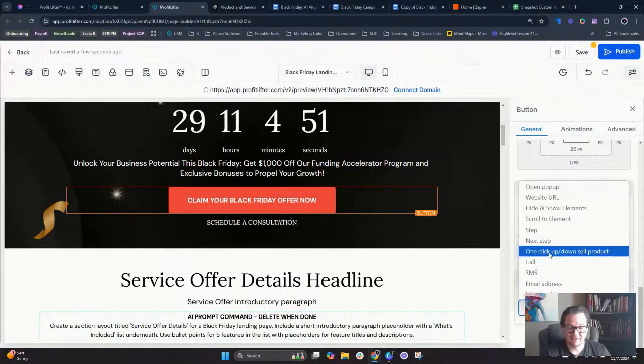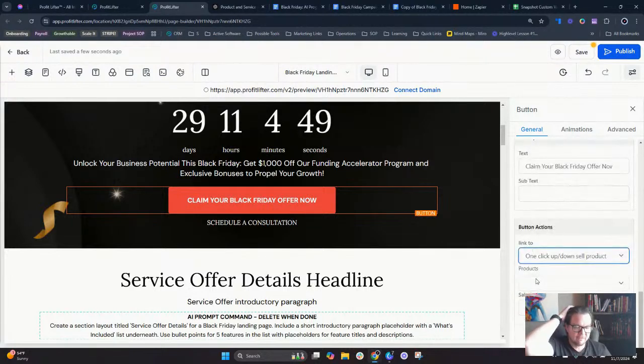One click upsell and downsell. Now, what you're going to find is that there are some functions in the buttons that only work in funnels and some functions that only work in websites. The reason is that a website is more static. It's designed for SEO, kind of the cover photo of your magazine, whereas funnels are where the action happens. This is where people are making purchases.